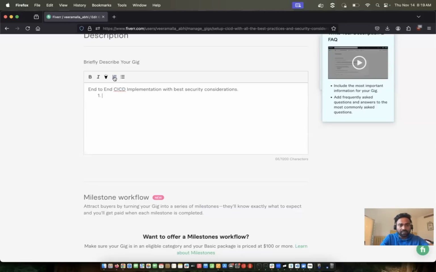And within the points, we can write which includes installation and configuration of the orchestrator, such as Jenkins, then build, then let's say static code analysis, SAST and DAST.